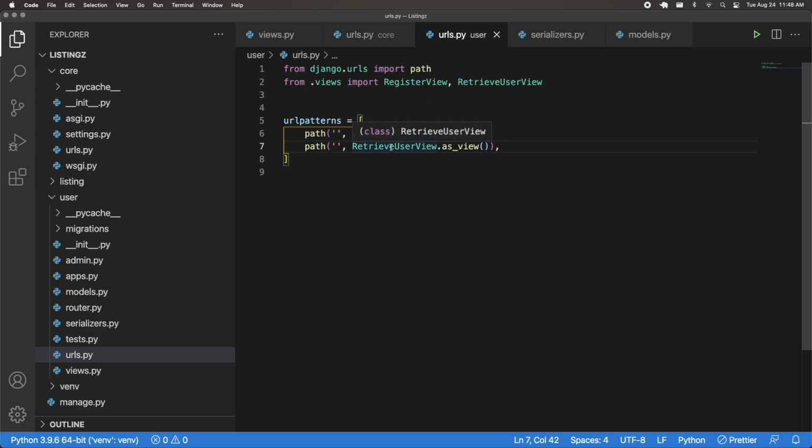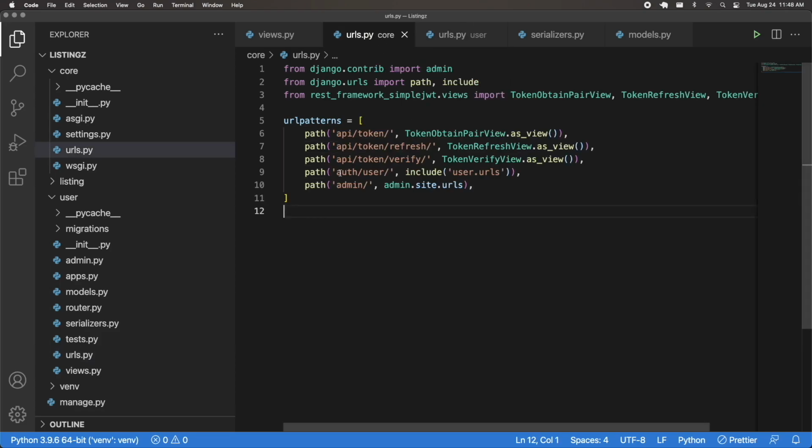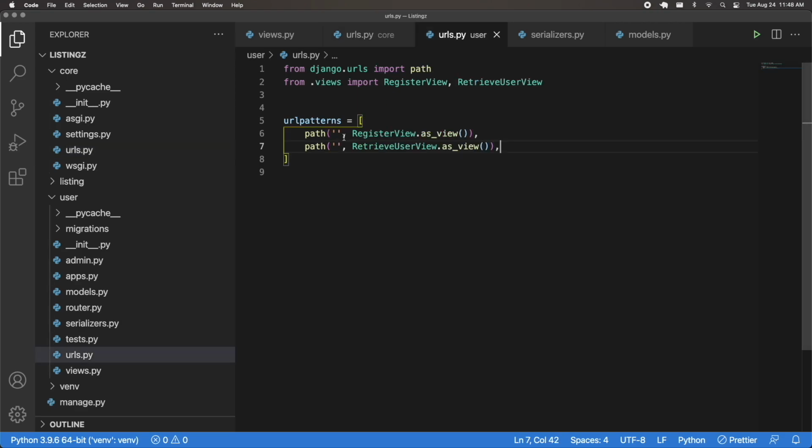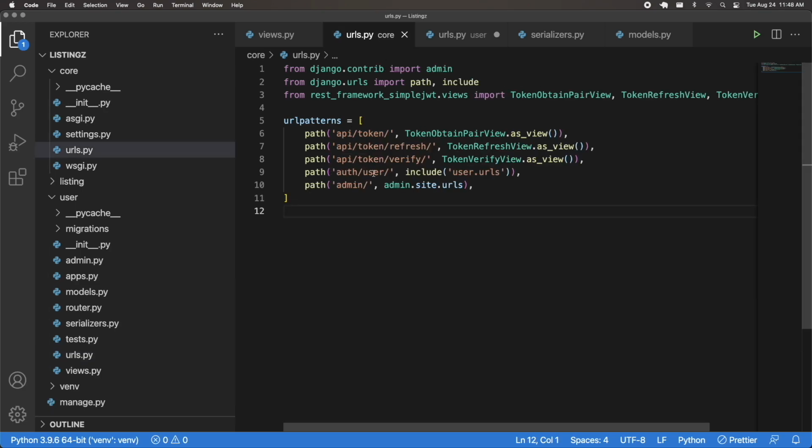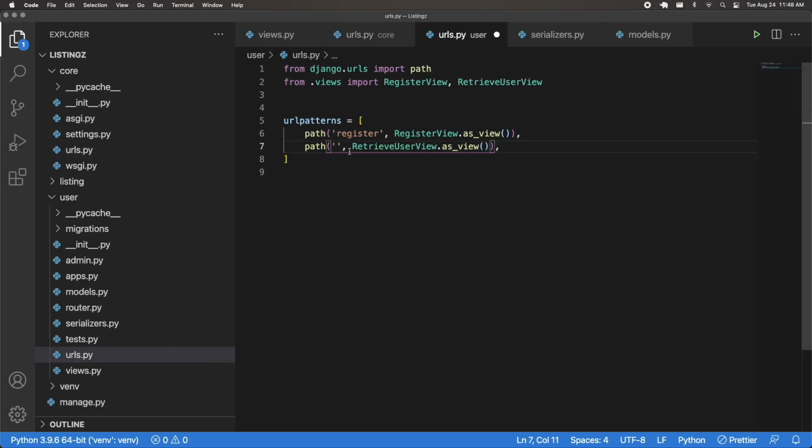And then to register, I think a good endpoint would be something like auth/user/register. So here I'm going to pass in register. Then for retrieving a user, we can do auth/user/, and you can do something like retrieve or get user, but I'm just going to do me. I think that's maybe a good endpoint name, so that's what I'm going to use. So it's going to be auth/user/me. When we hit that endpoint as a GET request, we're going to utilize the logic in this RetrieveUserView, and it's going to give us back a response with the user data.